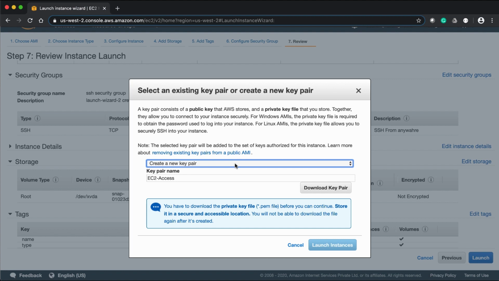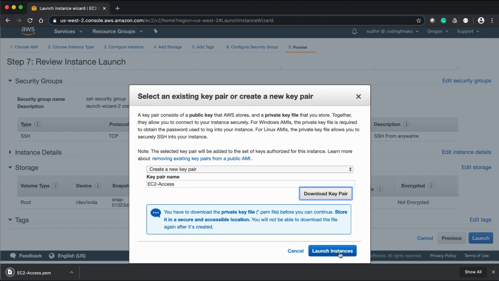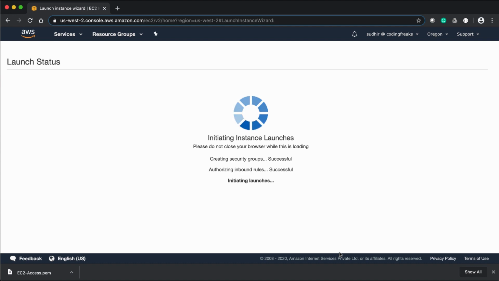Key pair is something like you can just log in into this instance with the help of this key pair. So this key pair is a file which has an encrypted hash code, and this will help you to log in into this EC2 instance. I'll just download this one and click launch instance.